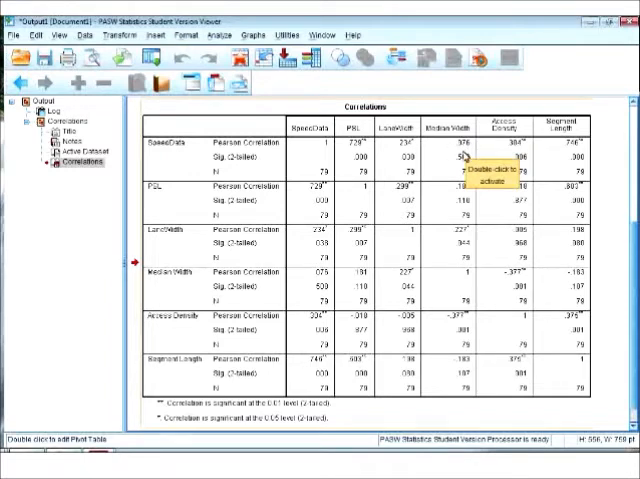Lane width has a kind of weak relationship, but it's still positive. Median width does not have any significant relationship with speed. So in this set of data that we have here, it's showing that the medians are not affecting the speeds of the vehicles on our roadways.